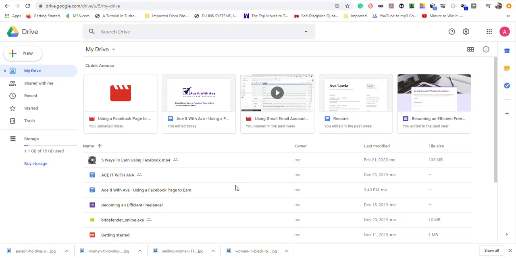Now here we have a flash class telling you all about Google Slides, how to earn using Google Slides. Now Google Slides is an online version that's similar to Microsoft PowerPoint, which you find in the Microsoft Office suite. Now, how can you use Google Slides to earn?